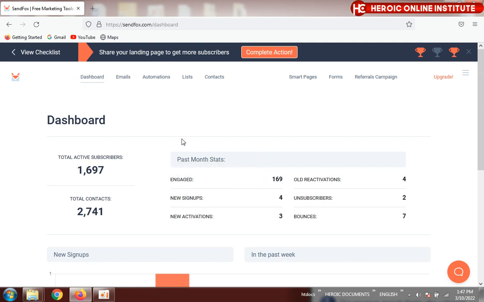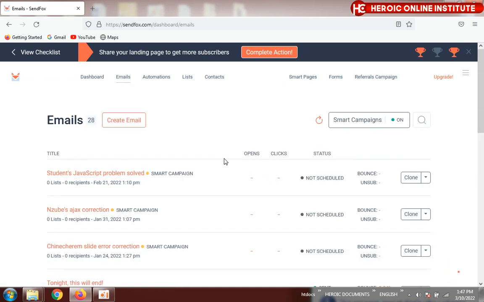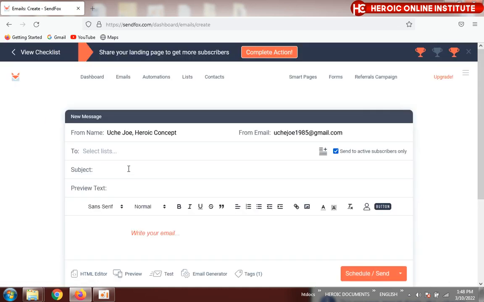So to send email, you just need to click on Emails. When you click on Emails, these are the emails I've sent. Then click on Create Email. Normally this is the name you're going to see. This is the name I'm using, and that is the name you're going to use if you are working for me.